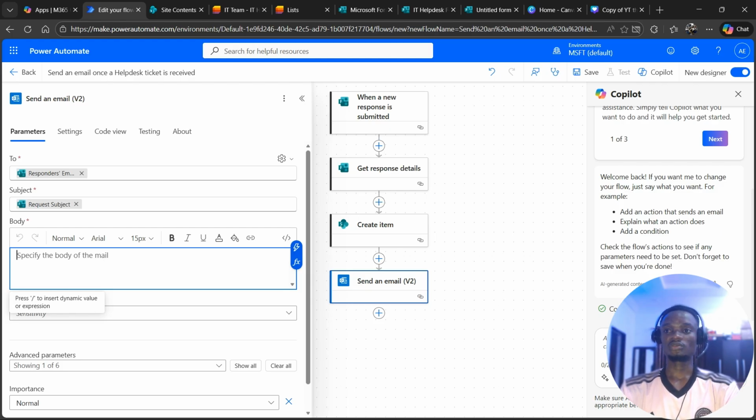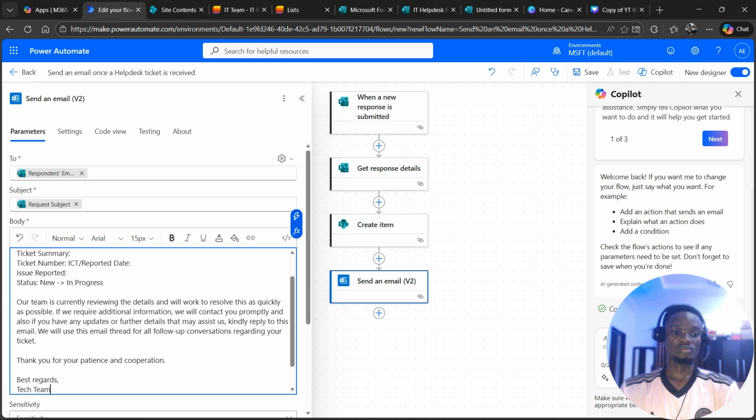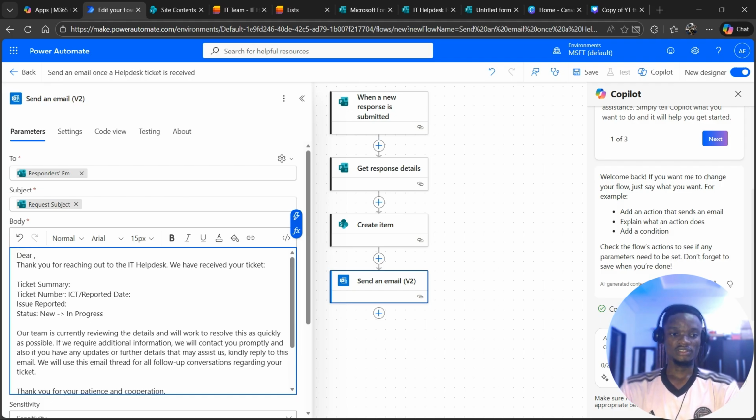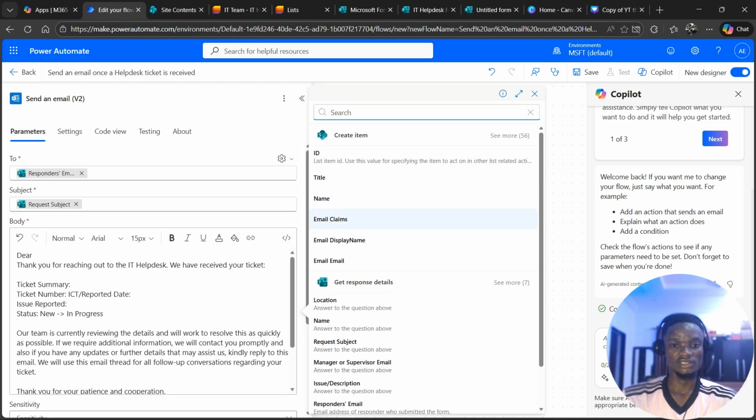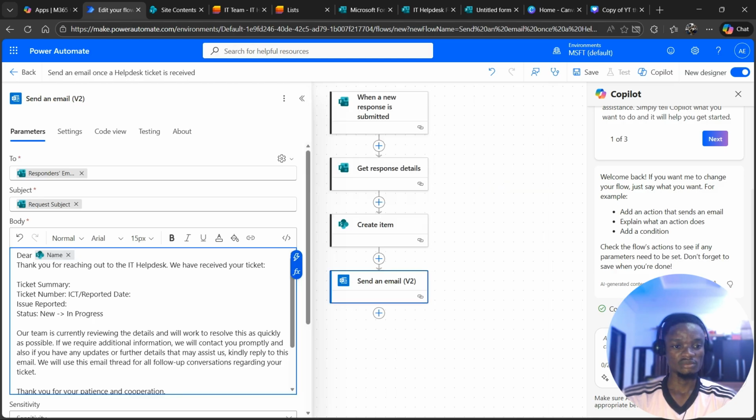So I'm just going to copy something very simple and paste an email here. We are telling the person, dear, and for this we are going to add his or her name. By going to the dynamic content again and selecting the name, which is the name of the person. You can select it from the SharePoint side or from the form side, regardless of where you want to do that.